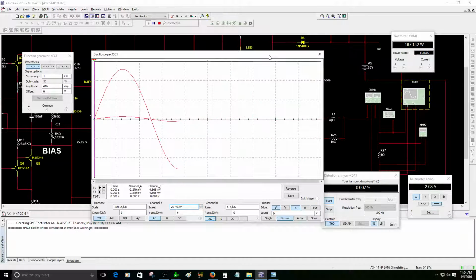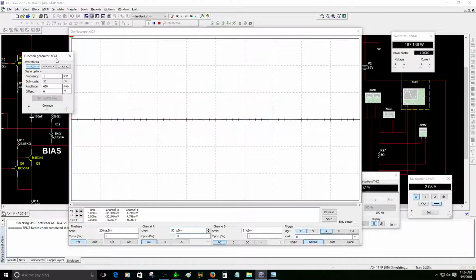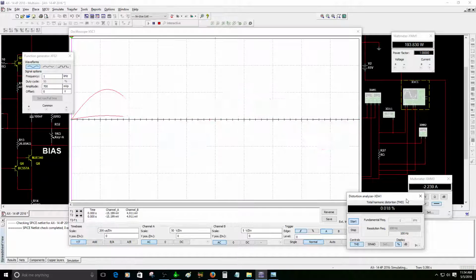And I have not finished increasing the amplitude. Let's change the scale to 50 volts here, just to see. All right. Let me see. 700 millivolts. We have 193 watts to an 8 ohm load. That's pretty good. Give me a second. Let me drink some water. All right, now we have 193 watts. That's pretty good.